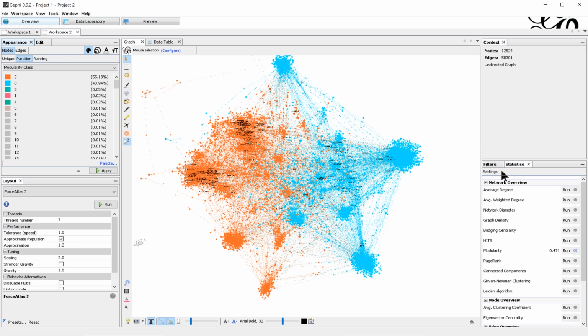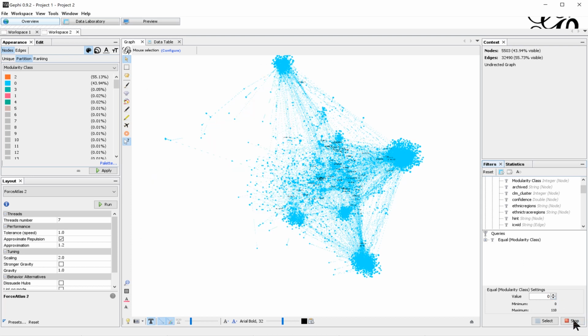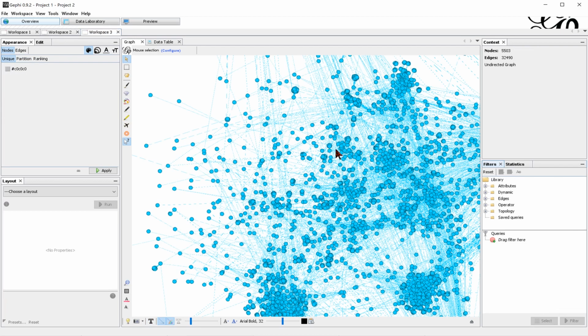So I can come back to my filters. Now remember, this is modularity class. So if I only have 2, I can do it on equal. So let's say that I want to pull out my mother, so I want the 0 ones. So I can do attributes equal, and I want the modularity class, so I'm going to pull that down and say my modularity class equals 0. So if I filter, all those matches disappear, and I'm left with only the blue ones. Again, I can export this into a new workspace, number 3. I could save that as my mother's matches.